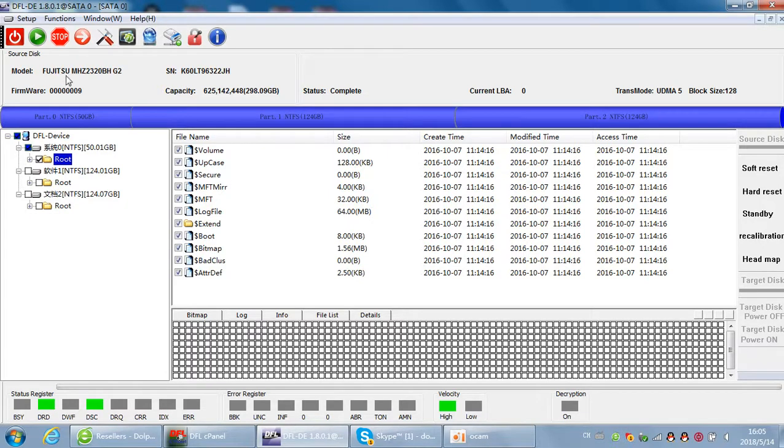So we can see the model of this Fujitsu laptop hard drive is MHZ2320BH, and capacity, SN number.